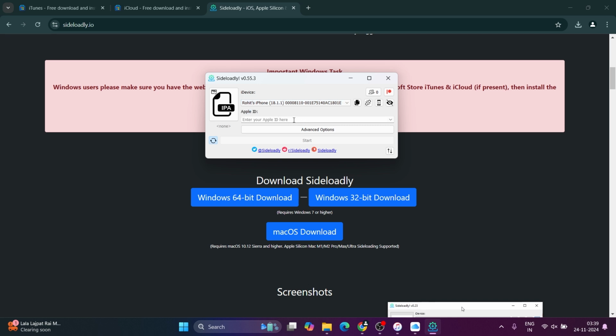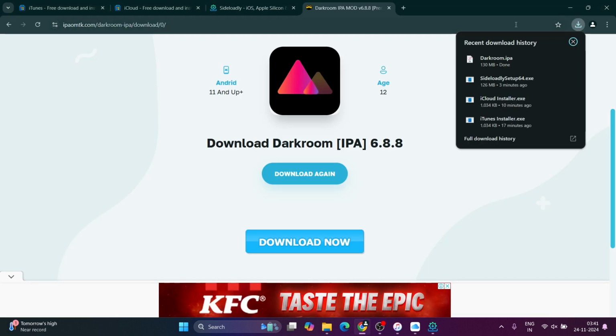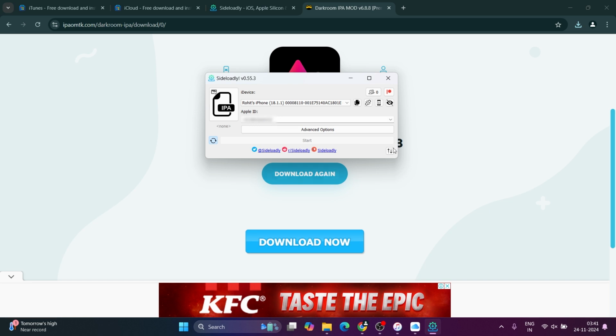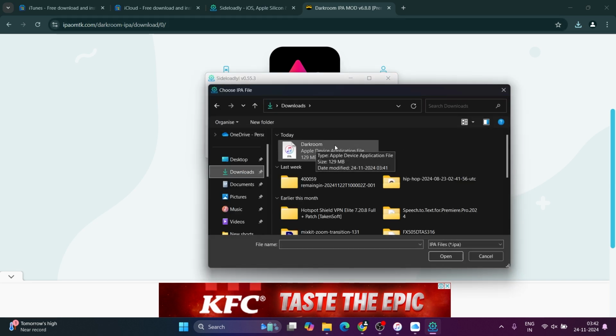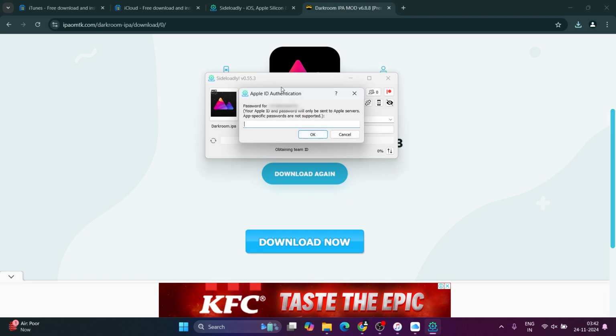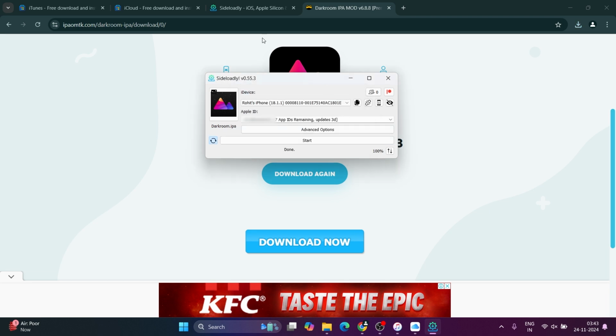So now you just need to put your Apple ID over here and the IPA file which you want to sideload on your iPhone. So I'll just download one right now. So I've downloaded this IPA called darkroom.ipa. I'll open the Sideload application again and click on this IPA file. Click on download and click on this darkroom and I'll click on start. It'll ask for my Apple ID password. So I'll just enter the password and click on OK. Now as you can see, our app has been successfully installed without any error.